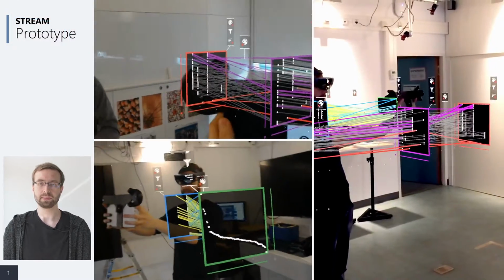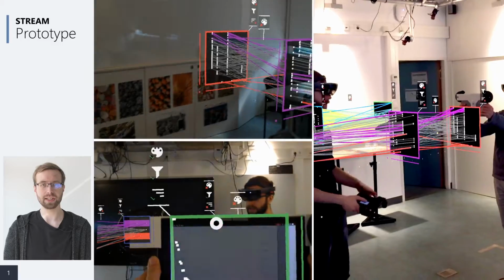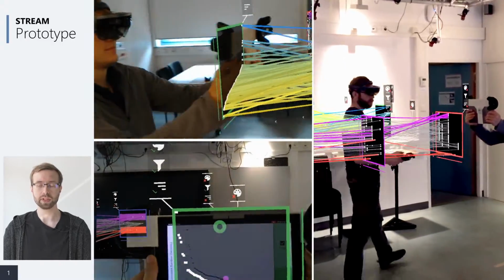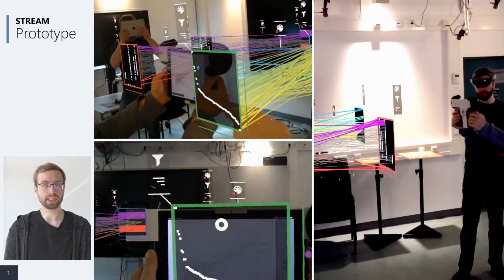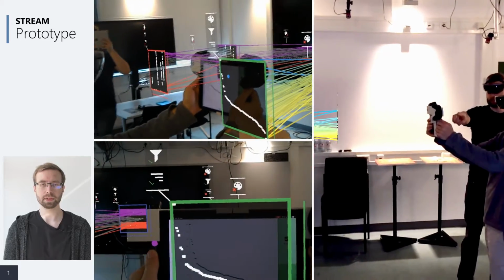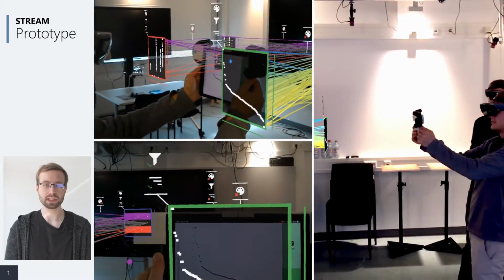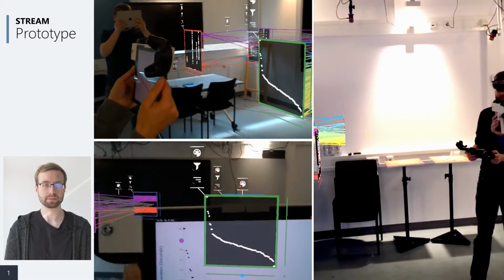Our Stream prototype aims to facilitate the interaction for immersive analytics applications with a multimodal interaction approach. We combine different input and output modalities with our hybrid user interface using a head-mounted display and a spatially-aware tablet.